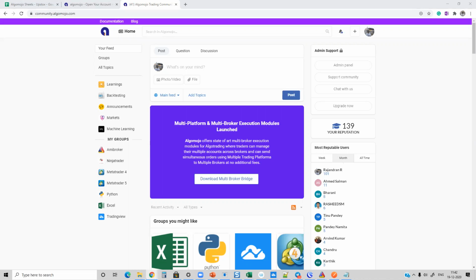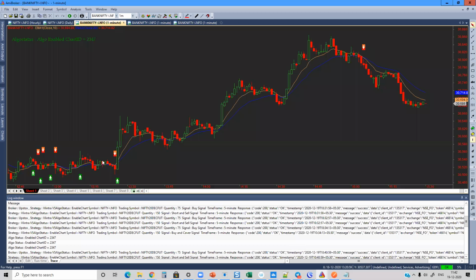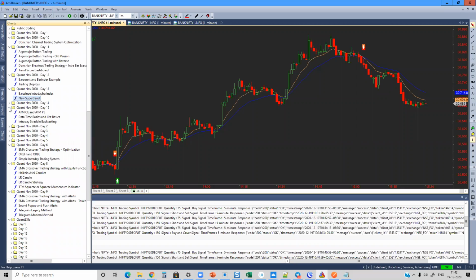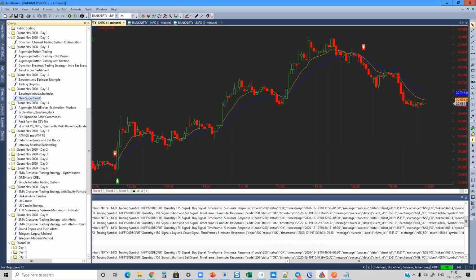So Jagdeep Singh is asking, in Amibroker, can we send orders through scan instead of chart? Yes, it is possible. I'm going to launch a tutorial on that. I'm already planning to run a tutorial on it. I also have a code which I recently built.